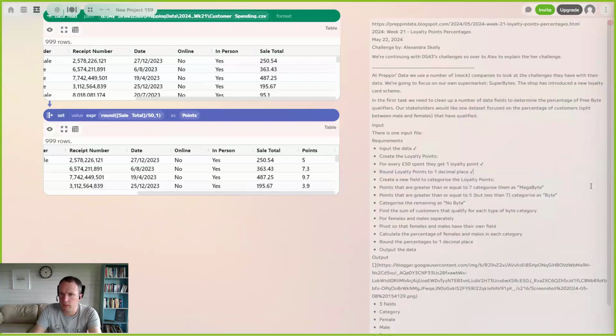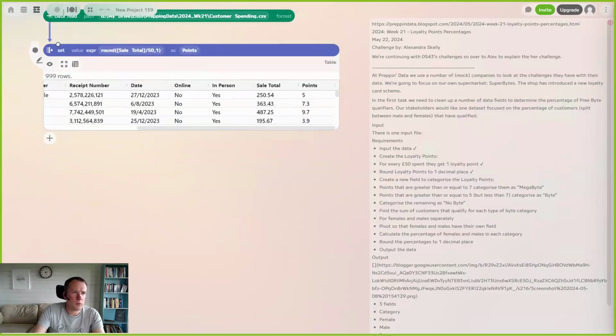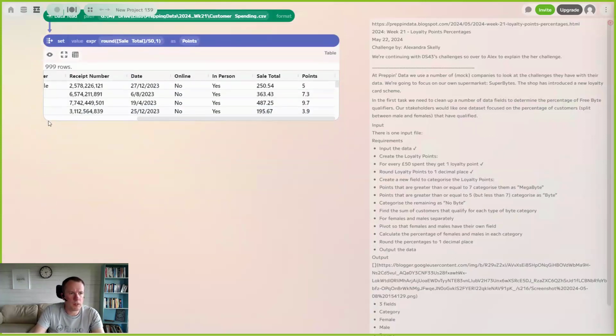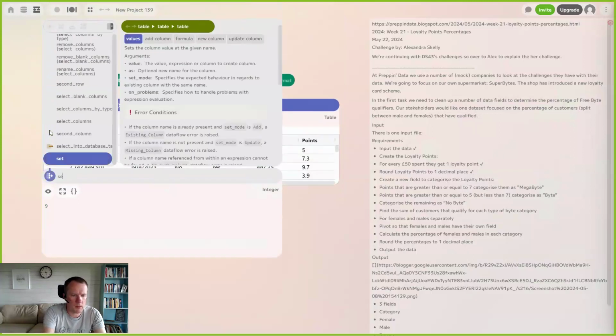Okay, create a new field, categorize loyalty points. So if they've got greater than or equal to 7, they're in terms of megabyte. 5 to 7 is a byte, and then everything else is no byte. So again, we'll do this with another expression in the second component. Add a new set.